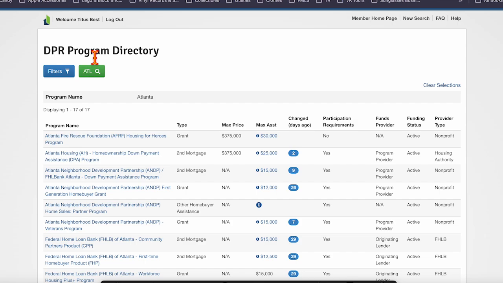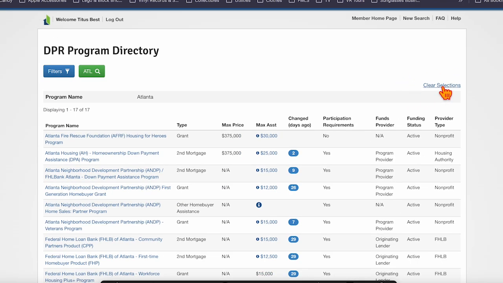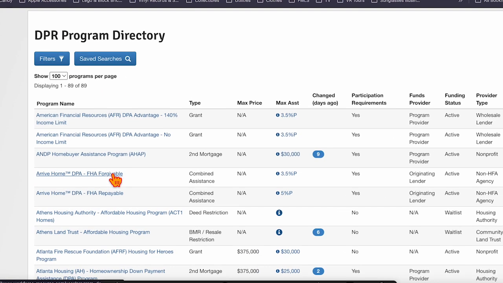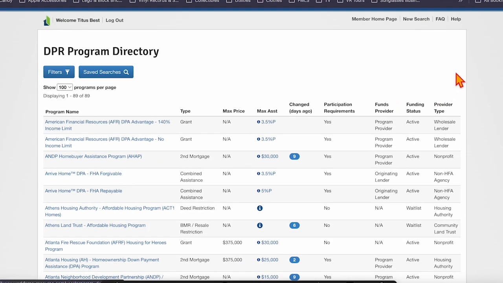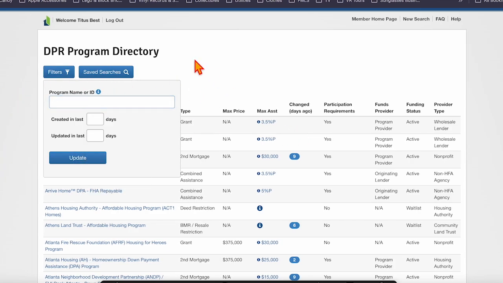Another way to clear everything out is the Clear Selections link all the way over on the far right-hand side. Click on it and that's going to clear it out for you, and you go right back to your original search again. So there are two ways to get back to your original search: click the Clear Selections button, or, if you want to search a different area, go back to Filters, take out the word Atlanta, put in something else or just click Update, and that will take it all the way back out to the beginning again.